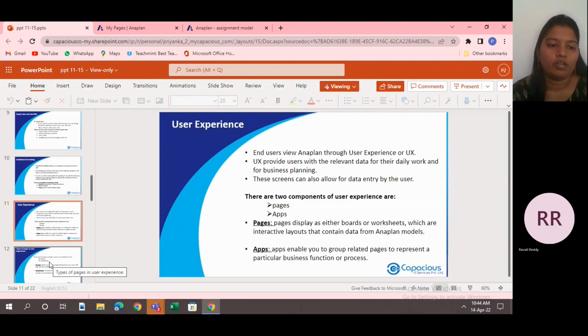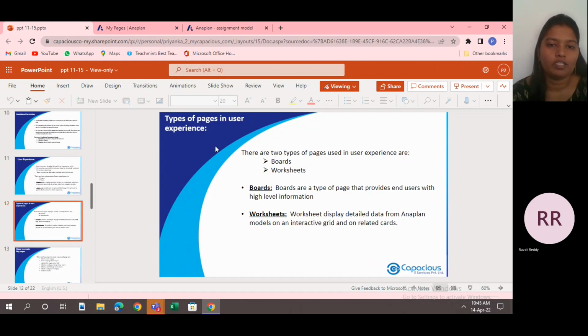And the next is types of pages in user experience. There are two types of pages used in user experience: boards and worksheets. Boards are a type of page that provides end users with high level information. And the next one is worksheets. Worksheets display detailed data from Anaplan models on an interactive grid and in related cards. We have the two types of pages while creating a page. Board is used for the high level information, and worksheet is used for the interactive grid and related cards like that.